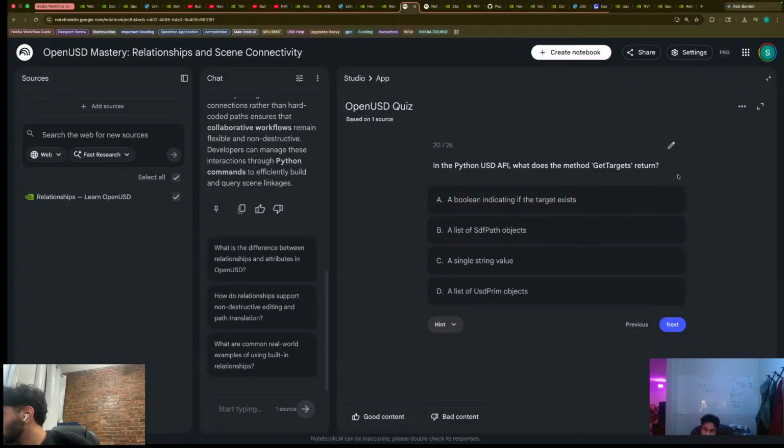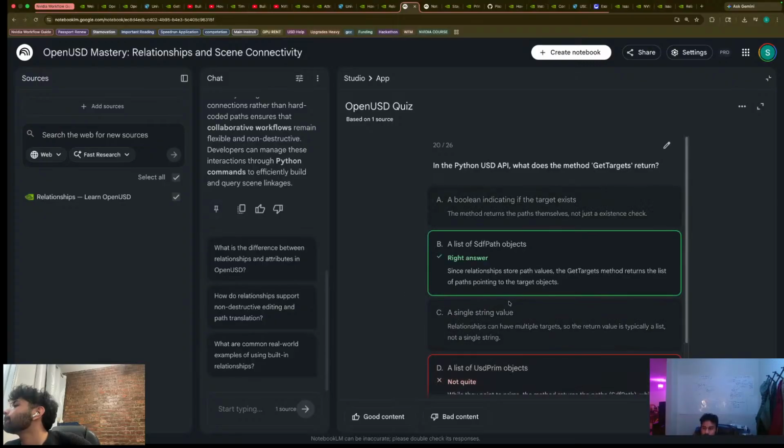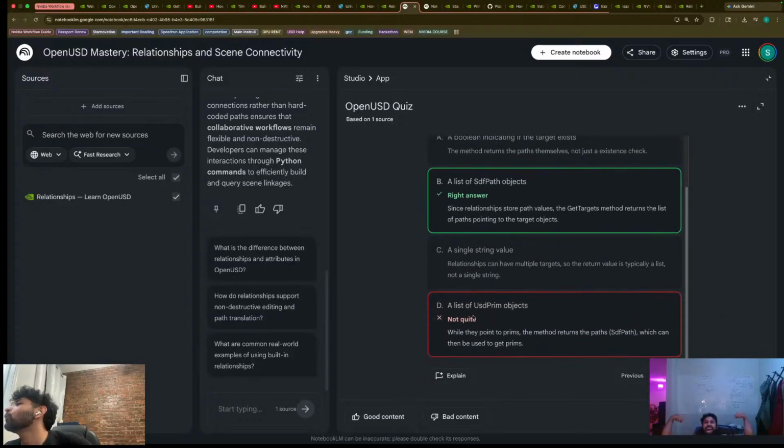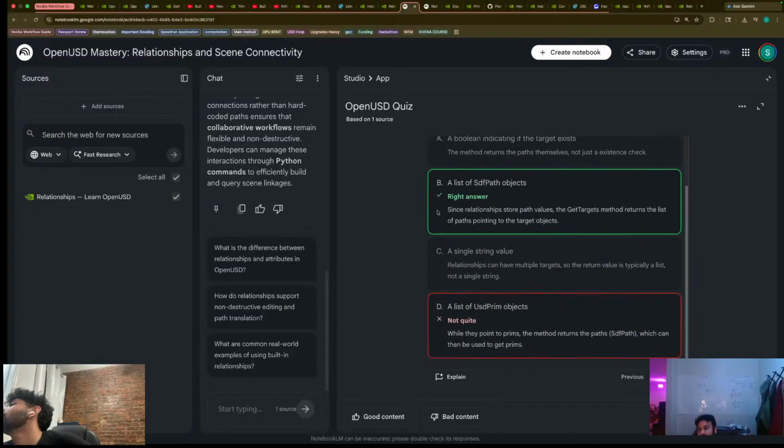But D is also an option because it also talks about a list of objects. I think it's gonna be D. I will go with D. Oh, yay! SDF path. I think so. The thing was, we do have an example of SDF path over there, so that's why I went with it.